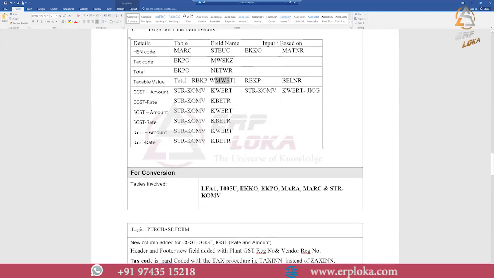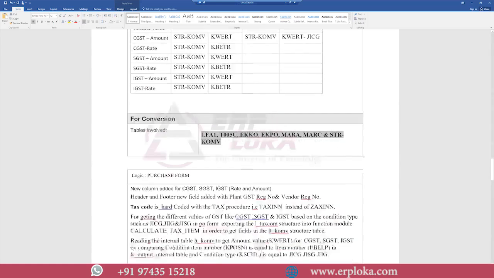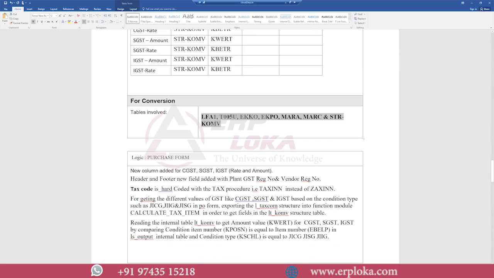Okay. Now you're telling the system, or your ABAPer is saying, what all tables are involved. So these are the tables involved. Till now, what we have done is just define the tables, but we have not defined the logic yet. Now we need to define the logic, how the data should be fetched here and how the calculation should happen. For that, we are going to write the logic now. In the PO form, a new column should be added for central GST, state GST, and IGST in the header as well as the footer. New fields are added with plant GST registration number and vendor registration number.